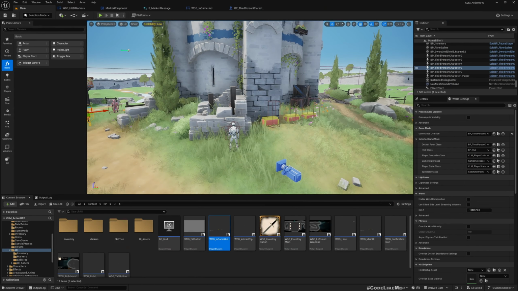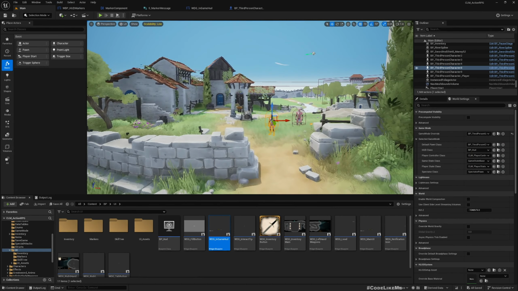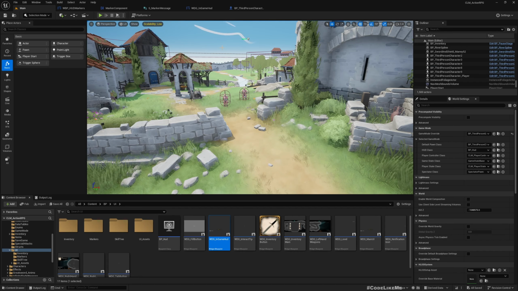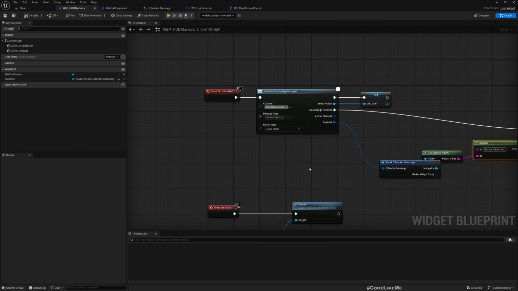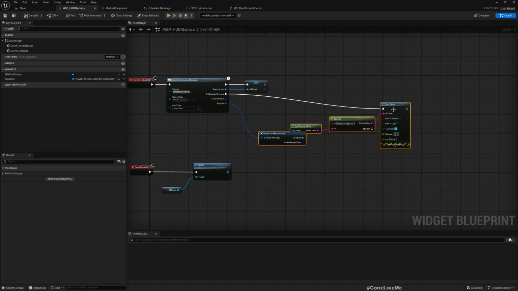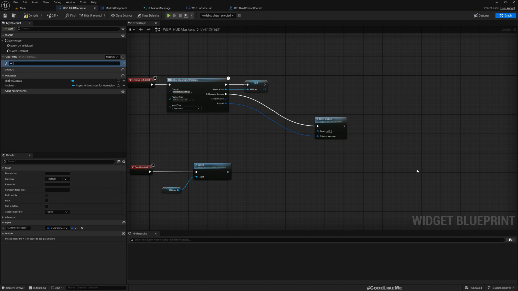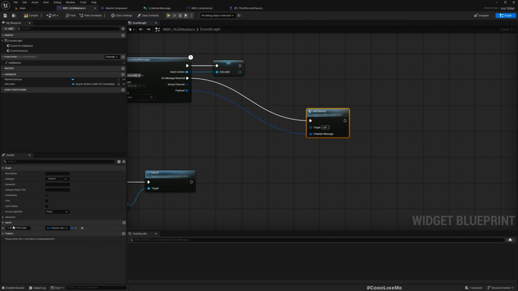Alright, now how do we add the widget and how to map it to this character? So for that, let's do something like this. Let's go here. Let's collapse this to a function. Add marker. Alright.